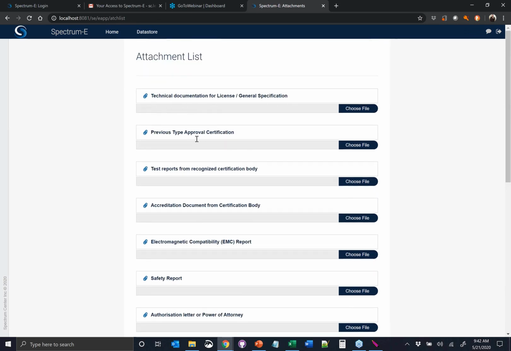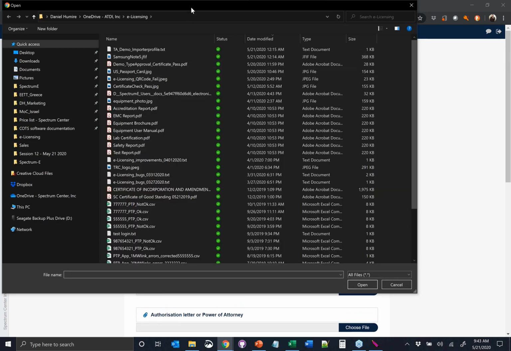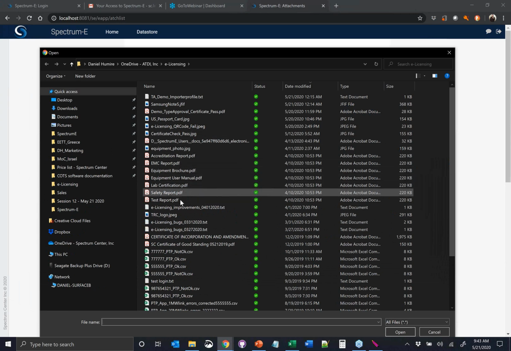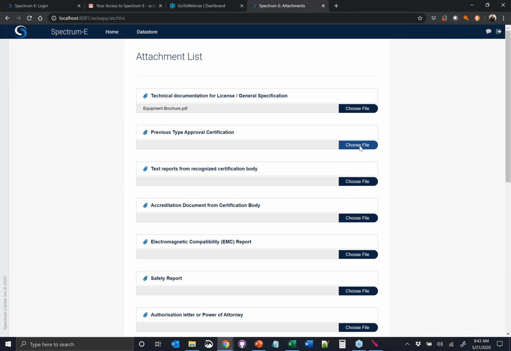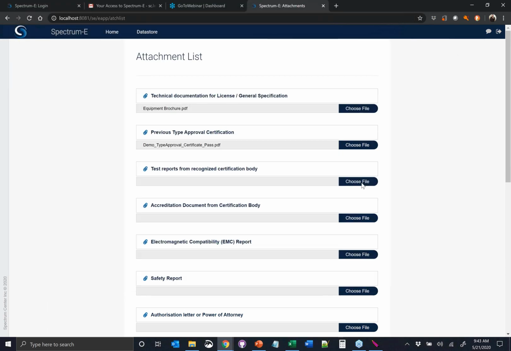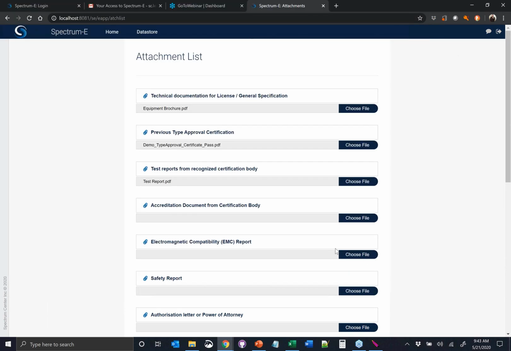But this can obviously be personalized to whatever is required. Here you have safety reports, EMC reports, manuals, previous type approval, type approval certification. So I just go adding my documents as I see appropriate. So here I might have, let's say, some sort of a technical document. Then I'll have previous type approval, and I'll have report. And I just go about filling this out as I feel necessary.